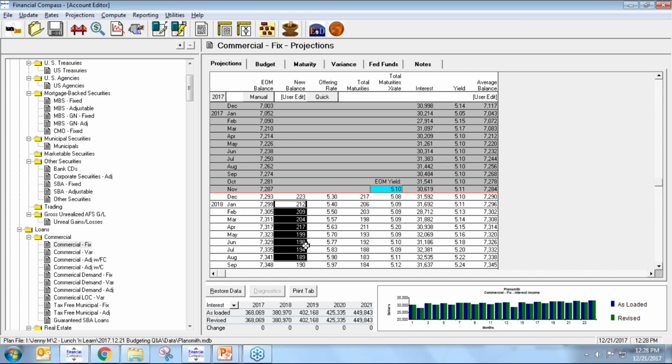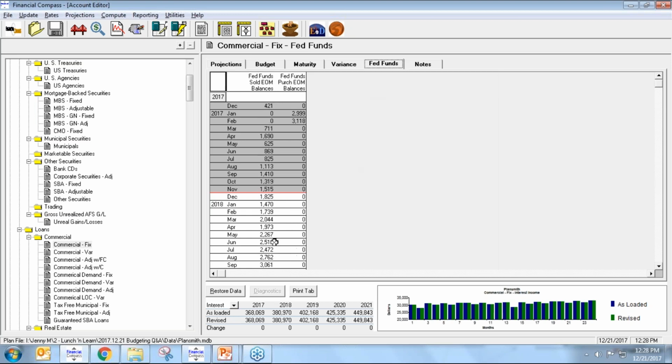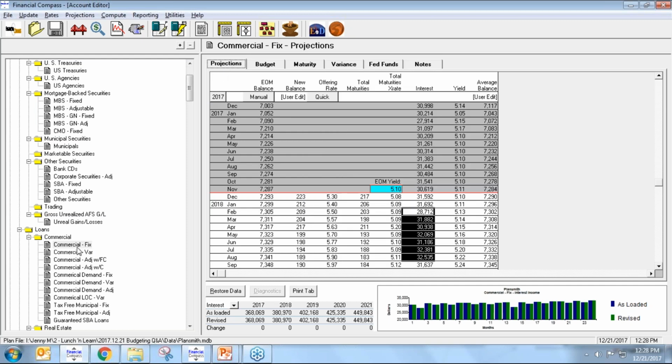Because remember, if we change something here, it'll change our income, it'll change our Fed funds, which is going to roll into our current earnings, so on and so forth. So you can't just pick one account and say, I only want to relock in a new number. When you are locking in a new budget, Compass will lock in every single account for the 2018 projections. Every single account, it'll look at whatever's in the projections tab and re-lock that in as the new budget.